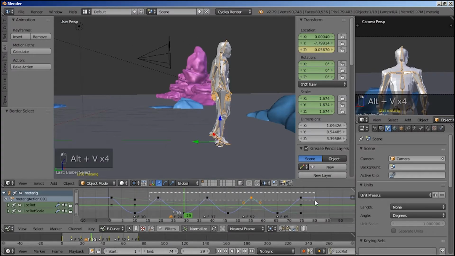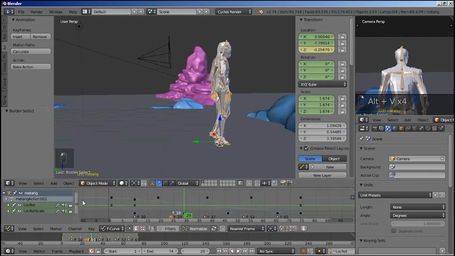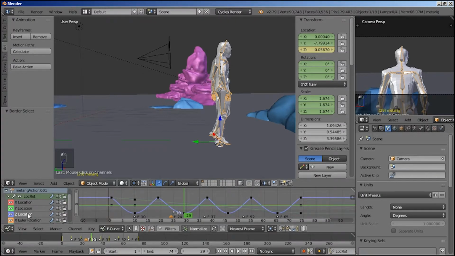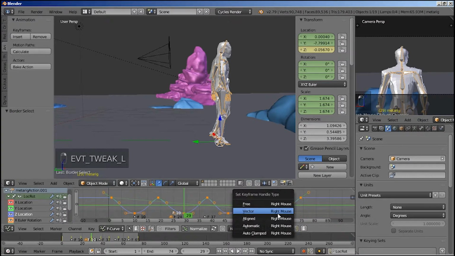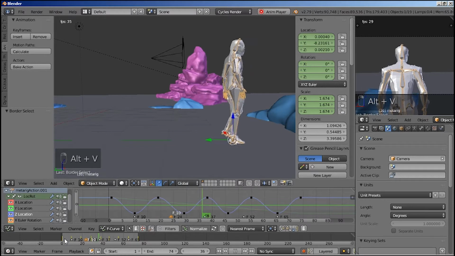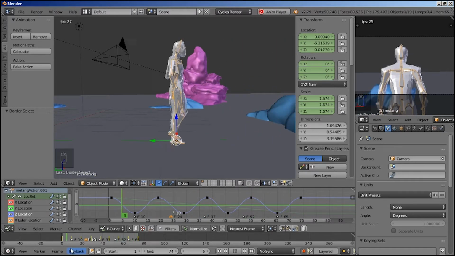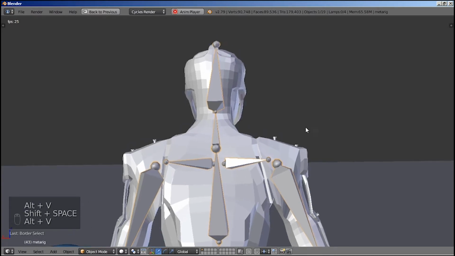So I have to select the channel again, which is Z location. Because I want to see only this channel and not all the other channels, I click on View and then Only Selected Channels. This way I can select only this channel and convert it into Auto Clamp, which is smooth in, smooth out interpolation. Now if I go to the camera view again, you will see that this shot is pretty much done. The only thing I need in this shot is some lighting.